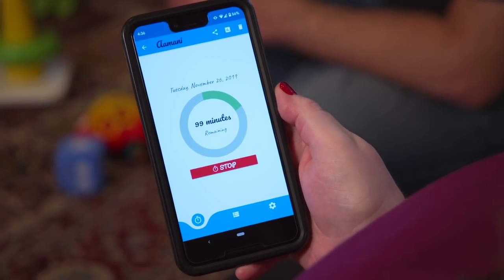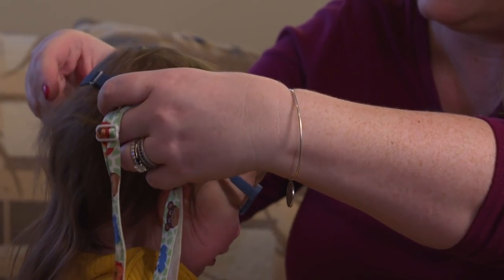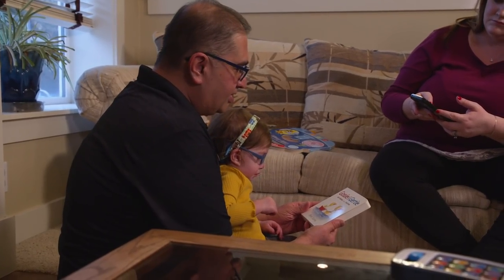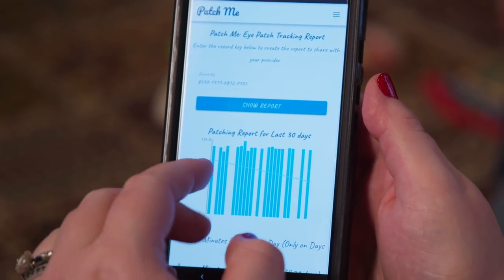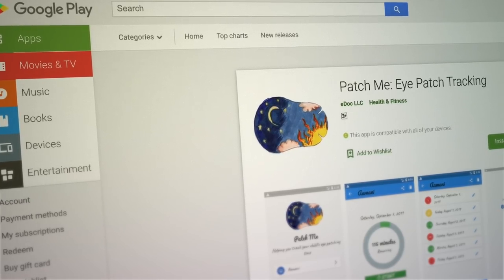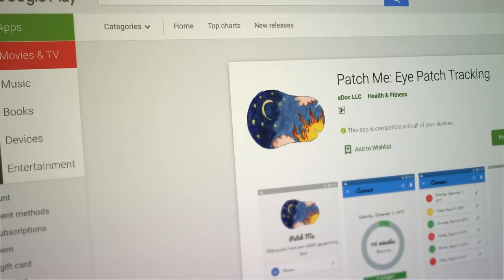The awesome thing about the Patch Me app is that now it gives some very objective information to give to the care providers, where before, sometimes, you know, you underestimate or overestimate it. We realize that there is a need for this outside of our home. I decided that I should publish it to the App Store. My hope is it'll definitely spread throughout the US, and even the world.